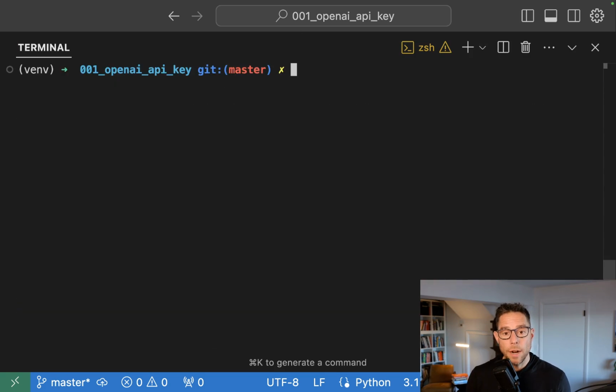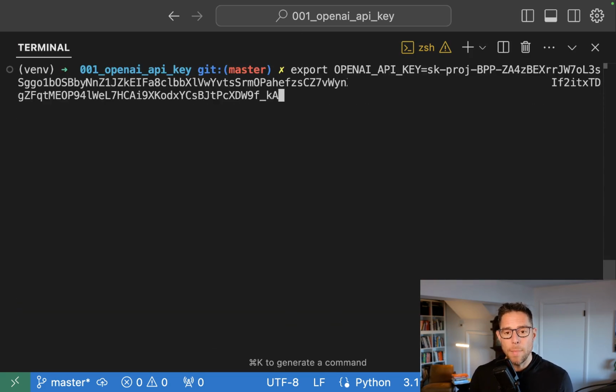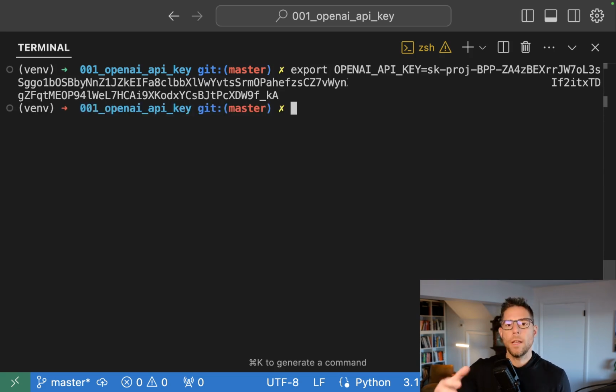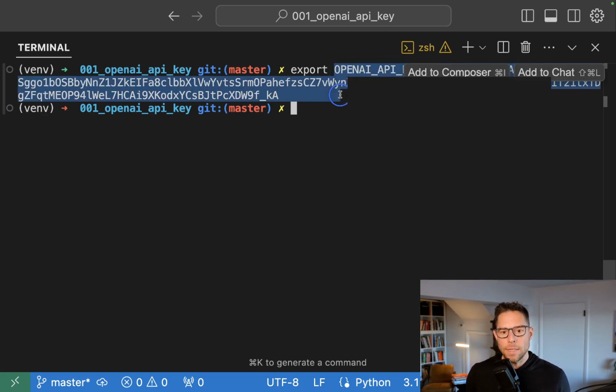There is one other issue here, and that is I did go through and I had to manually set this OpenAI key, but this environment variable is ephemeral. So as soon as I close this terminal, it will disappear. And so one way that we can save this is we can copy it.